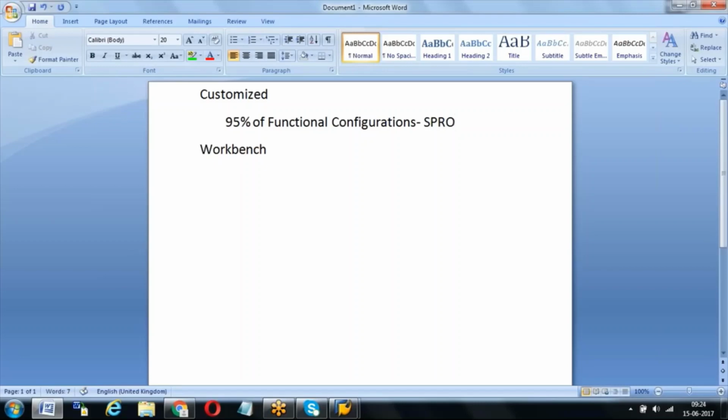Workbench requests account for about 5% of the changes, I am not calculating, I am just giving it for your understanding. About 5% of functional configurations which we do in SPRO need a workbench request, and approximately 100% of ABAP work does. ABAP settings or program changes, new ABAP creation, new reports, whatever they do, 100% of ABAP things will ask you for a workbench request.